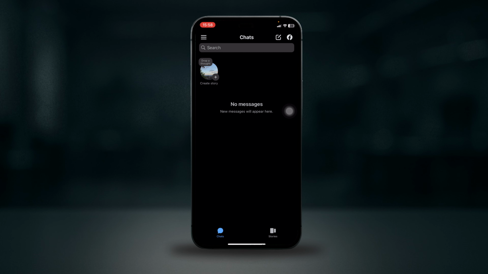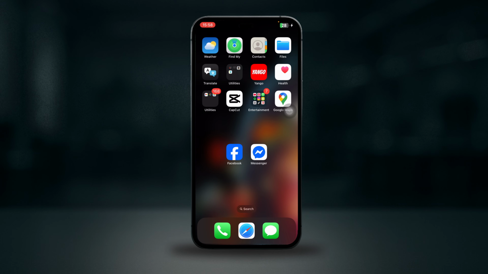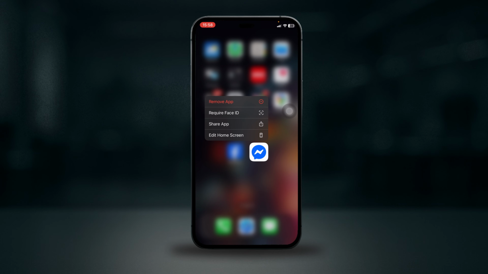Yes, we are able to do that. Privacy tip: do not log in on public devices. Quick fix: if you forgot your password, tap forgot password and reset it instantly, and that's it.